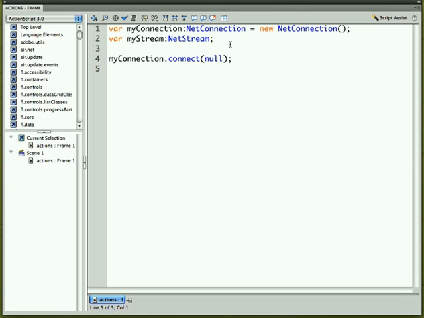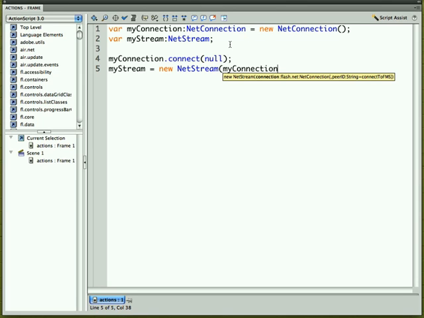Then I'll pass this connection information to my stream. My stream is equal to new net stream, and pass in my connection. Now that we have this configured, what we want to do is attach this stream to the video and play the video that I want to show to my users in my directories.